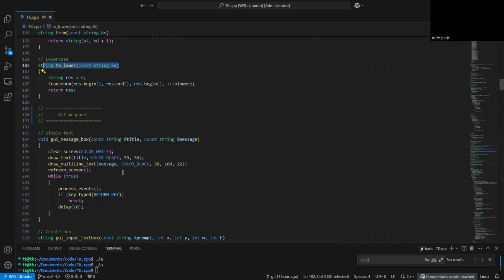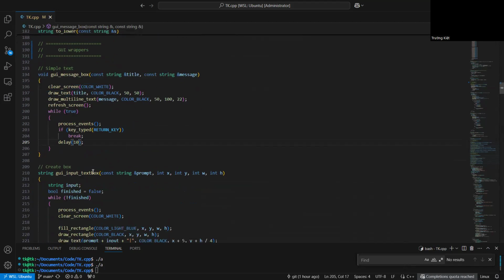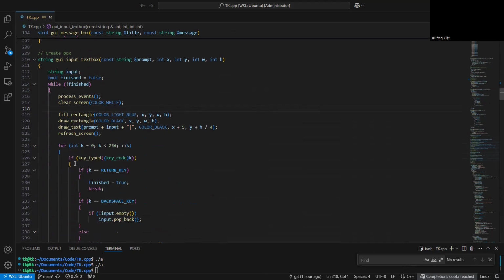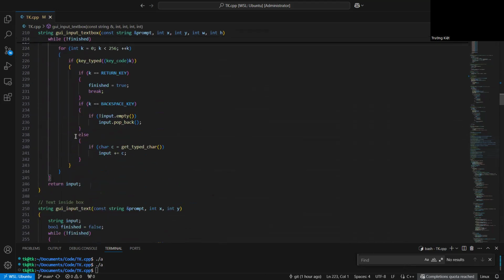We move to the second part, the GUI wrappers. These wrap around input helpers to provide text boxes and message boxes. For example, the GUI message box shows a message and waits for enter, while the GUI input text box here lets the user type with backspace and a blinking cursor. These wrappers make every screen look consistent and professional.